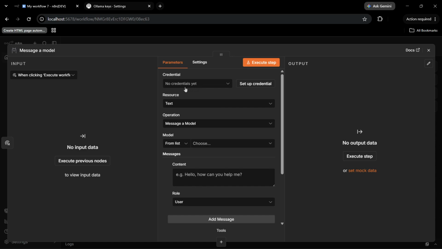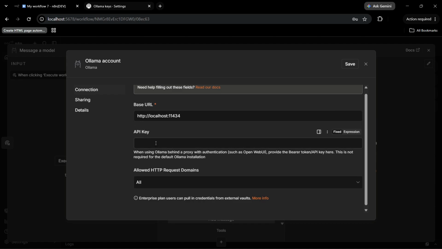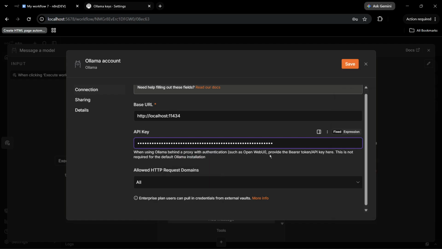From here, the first thing that you will need to do is set up your credentials. So to set up credentials, click on the setup credentials option. From here, let the base URL remain your localhost if you are using it locally. And then in the API key, you will need to paste your API key right here. I know exposing your API key is not a good thing, but in my case, I will be deleting them even before this video is published. So that is not an issue from my end.